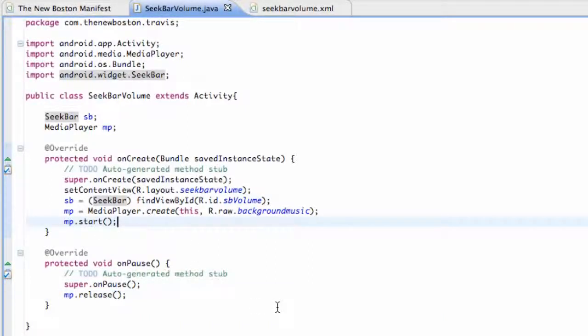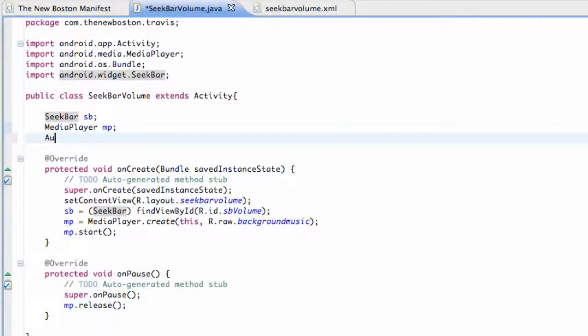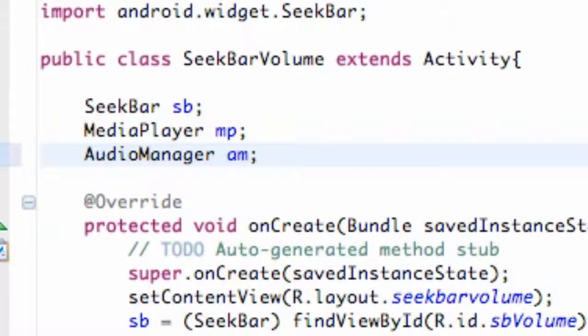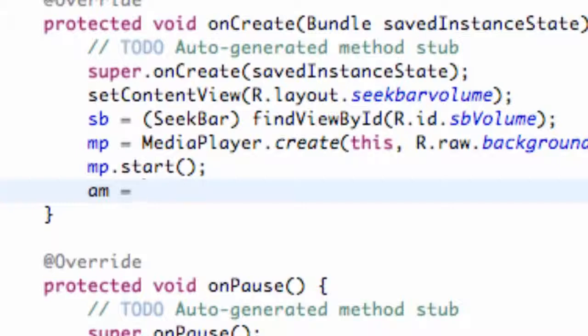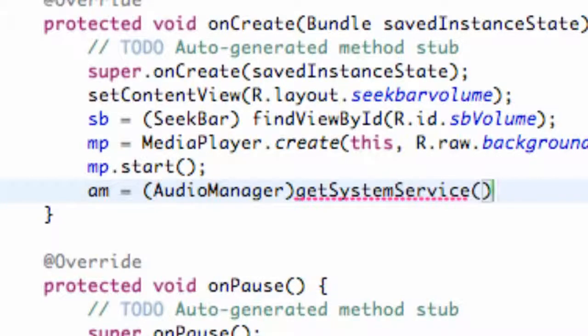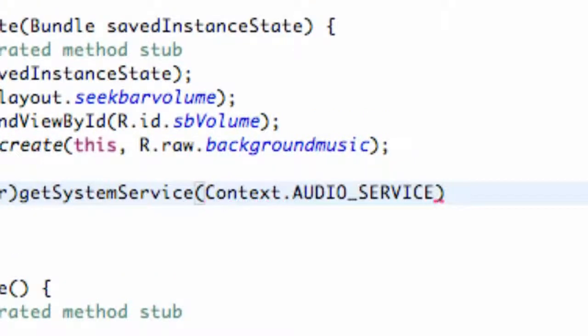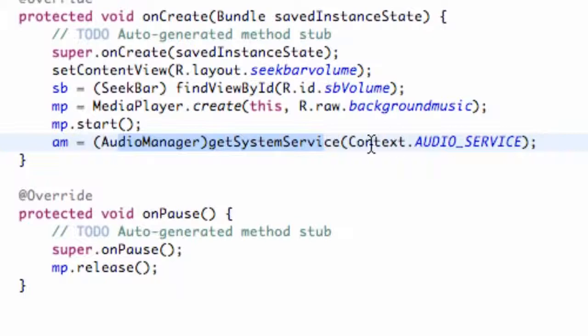And how we're going to handle our volume is through something called an AudioManager. So we're going to set that up above our class, and we're just going to say AudioManager AM, something like that. And after we add our imports, we're going to set up our AudioManager. We're going to set this equal to, just the basic setup, get system service, and we're going to refer to context dot audio service. So now we can mess around with the audio of our application and our activity and all that good stuff.